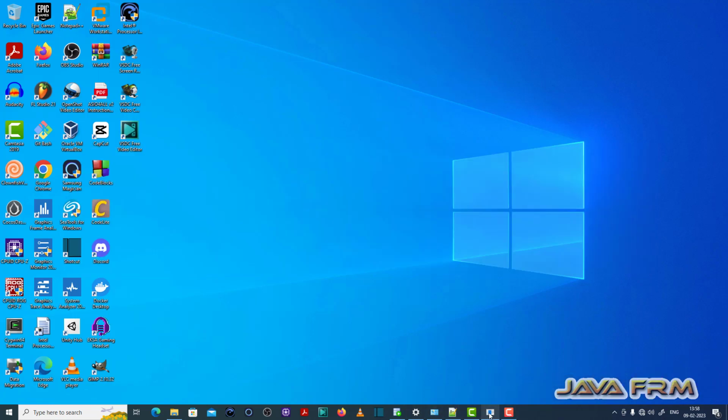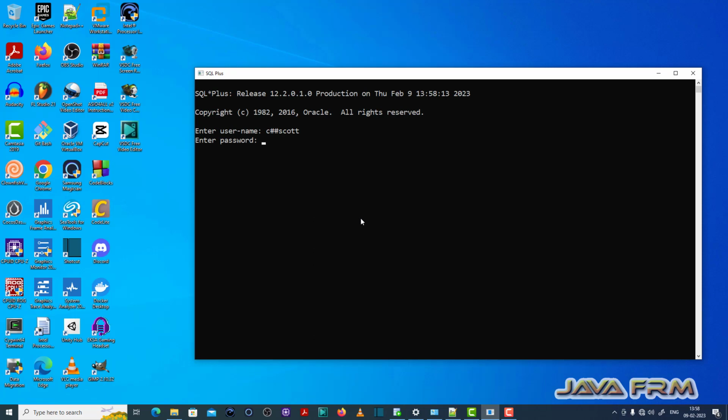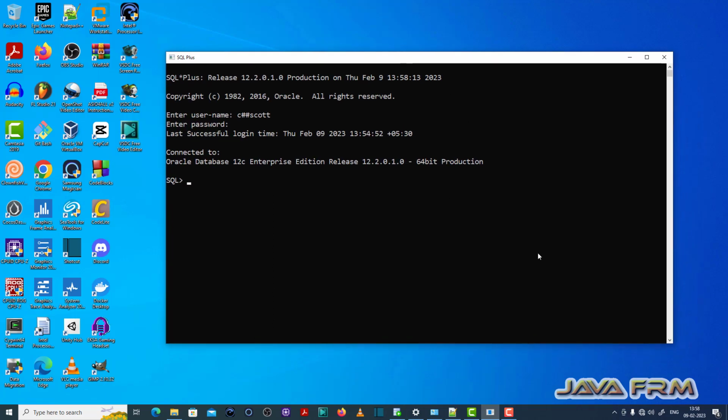So now let me open the SQL Plus editor. I am logging in as a common user called c#scott, which I already created. Make sure that you have enough permission to execute the SQL query. Now I am typing the SQL query.